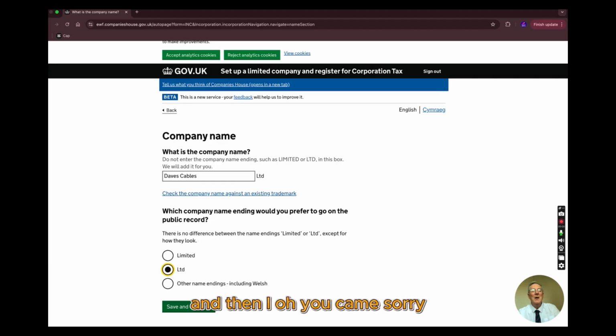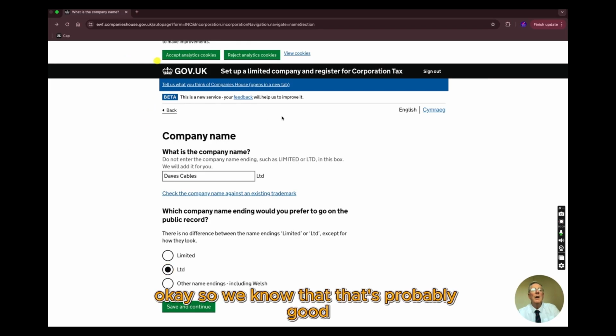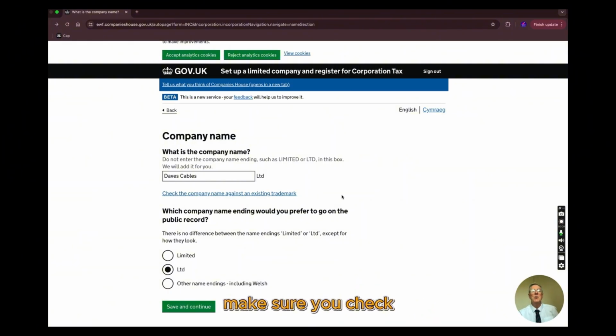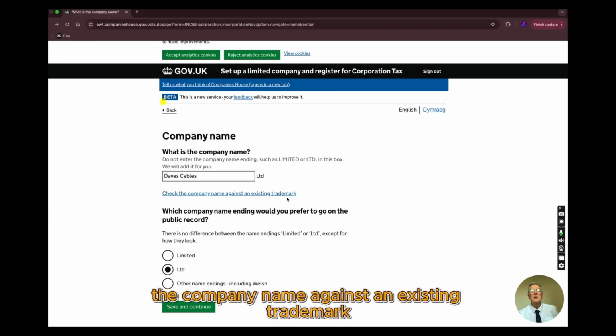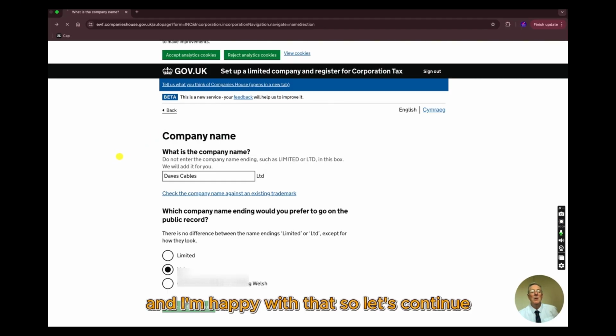And then you can check the company name against an existing trademark. Okay, so we know that that's probably good because it's silly, but always check. Make sure you check the company name against an existing trademark. And I'm happy with that, so let's continue.